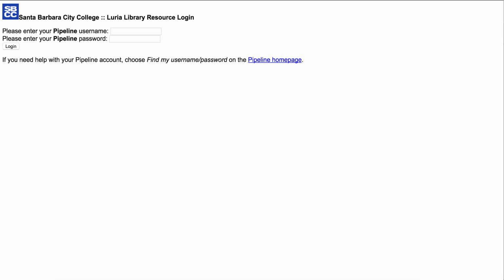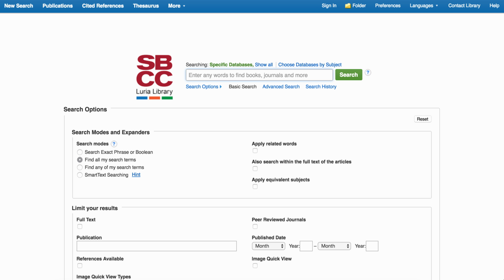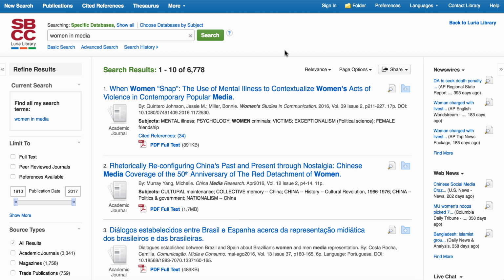If you would like to access the database off campus, you'll be prompted to log in with your pipeline username and password. When on campus, clicking Connect will take you directly to the database. Now that we're in Communication and Mass Media Complete, we can type words about our topic into the search box and click Search. Your search results will appear in the middle of the page.